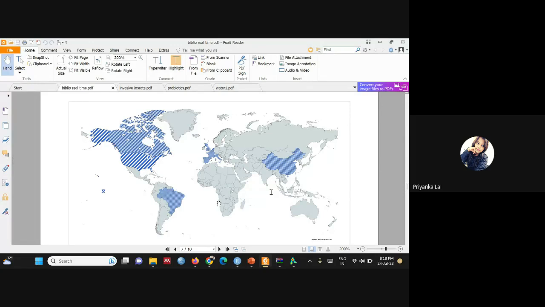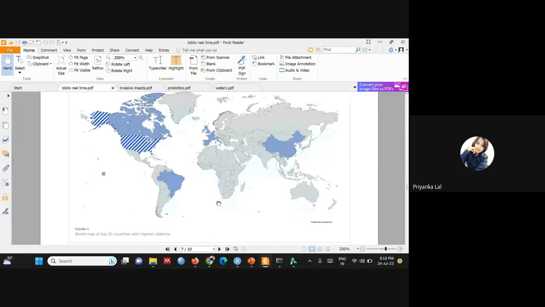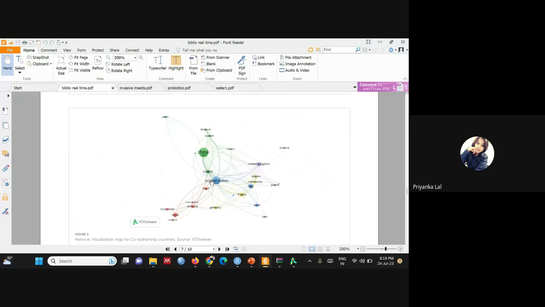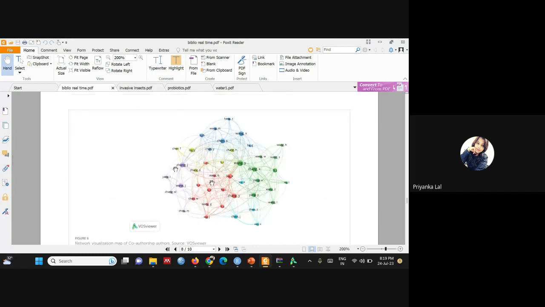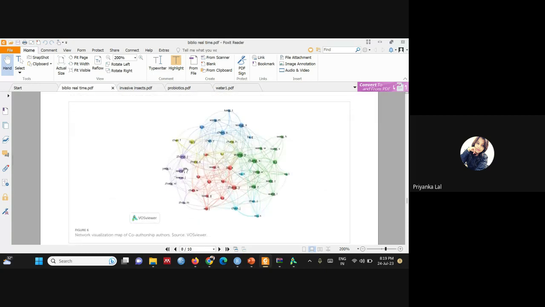This is the collaboration of the world. It is the top 10 countries with highest citations. This is the network visualization map of co-authorship countries. So China and United States are at the top in that case. So this is one topic that we have done research on. Again, this is the co-authorship of authors. You can see that a good network map was found for authors particularly.